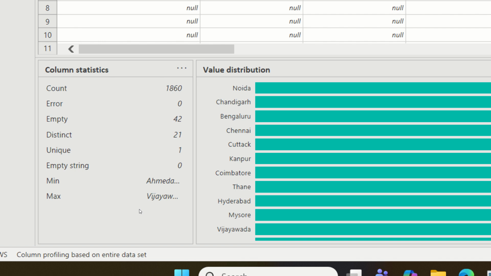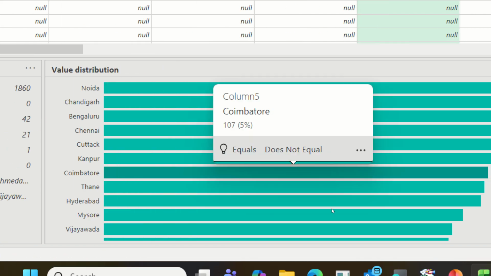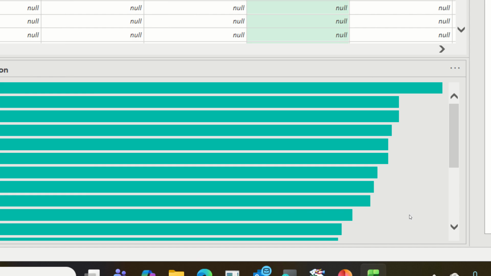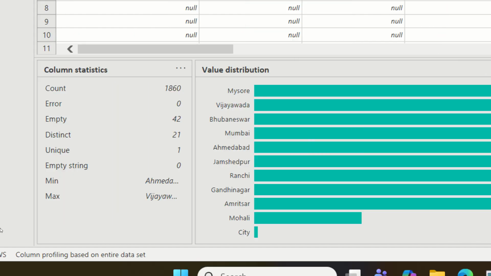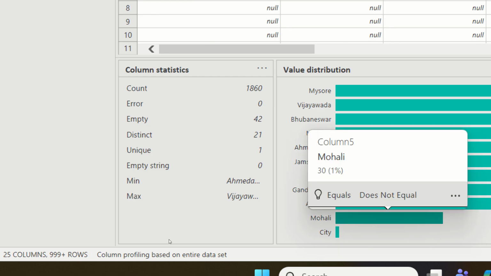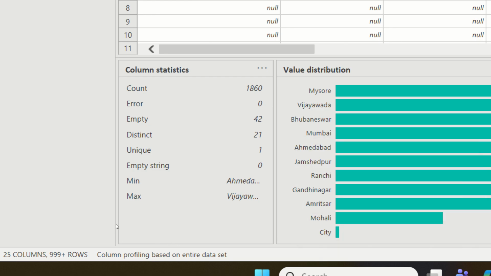What is that minimum, maximum? Minimum, maximum is not based on your data. I think the data maximum is Noida, and the minimum, the last one, I think Mohali is the lowest. But here, Ahmedabad is the minimum and Vijayawada is the maximum. That means this minimum and maximum is not as per your data. This is as per alphabetical order. Alphabetically, Ahmedabad comes first, and Vijayawada comes last.